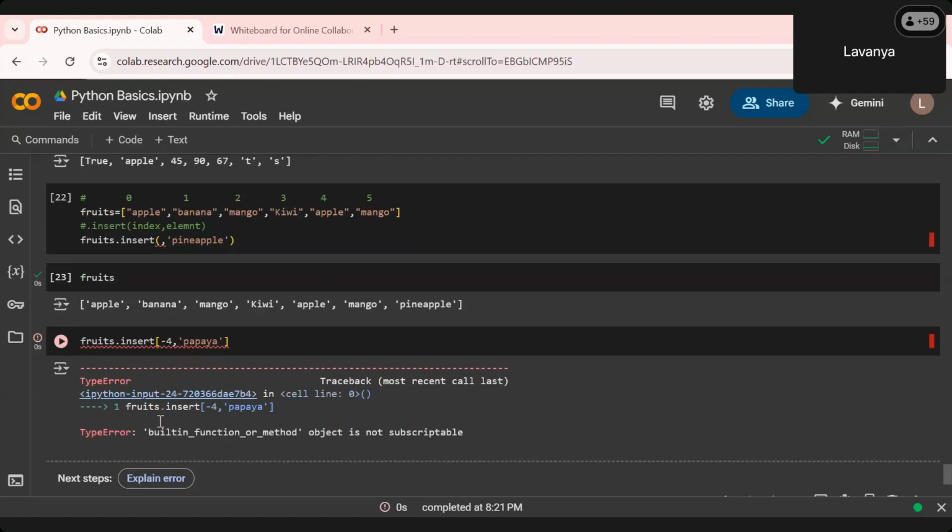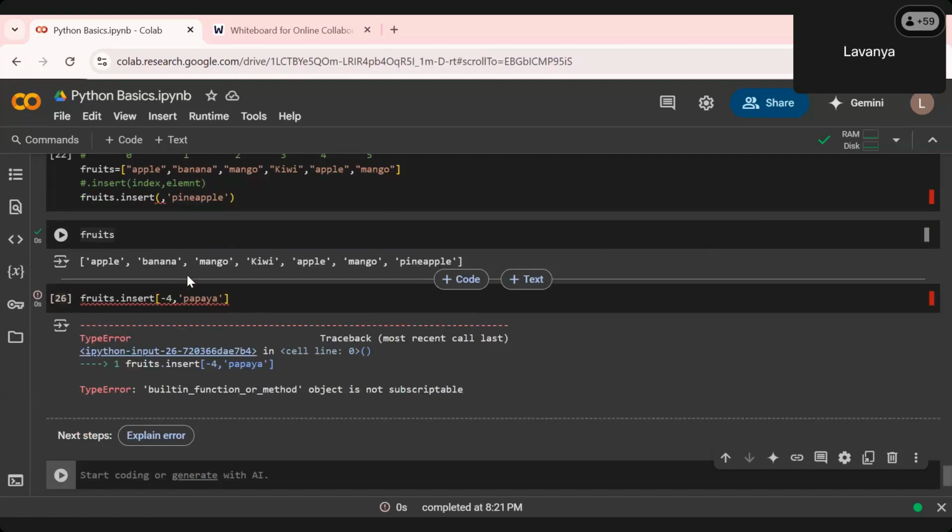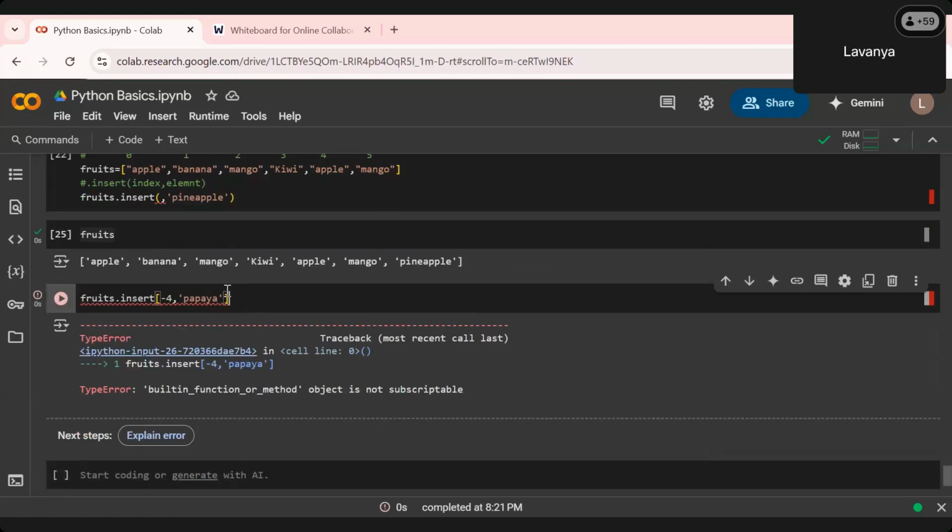Function on method object is not subscriptable. Okay, guys, let me just fix that. Sorry for the delay. I think it's correct now.